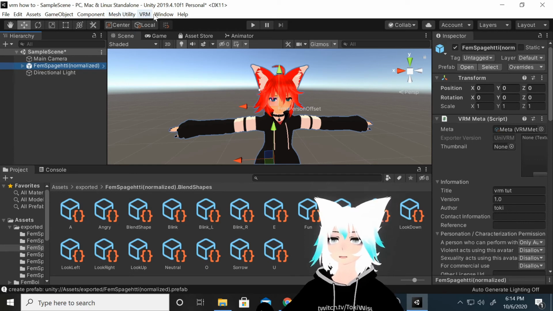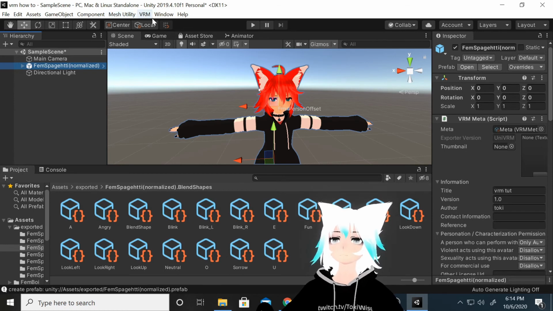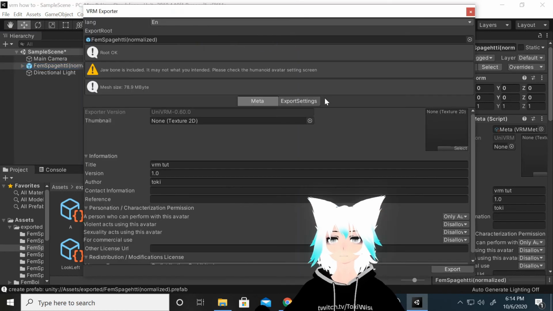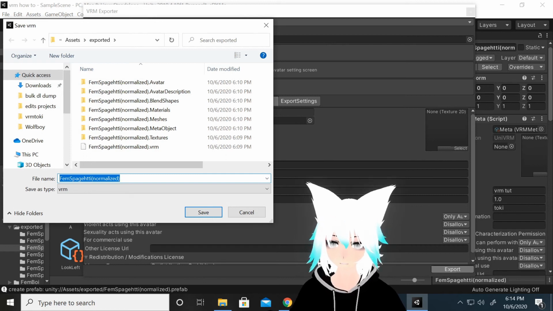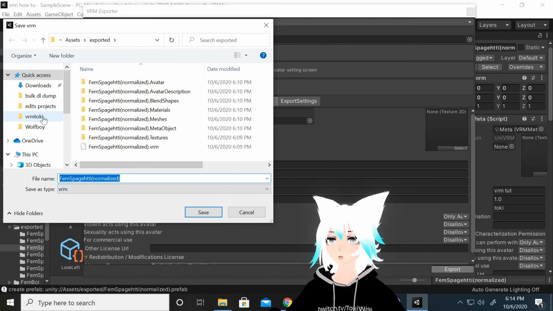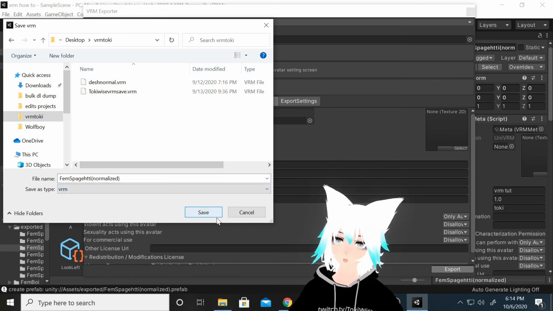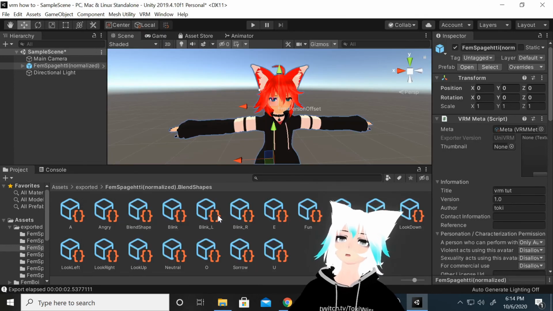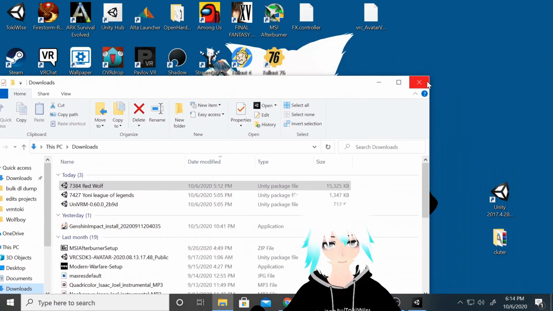So now that we've got the blend shape set up correctly, and we have a proper VRM file, we're going to export humanoid once again. And I'm going to rename this to, yes, Fem Spaghetti Normalized. We'll do that. And then I'm going to save it to a folder you're going to remember where it's at, because we're going to go find it in the vmagic mirror application next. So I'm just saving it to my VRM files. Get this stuff out of the way.